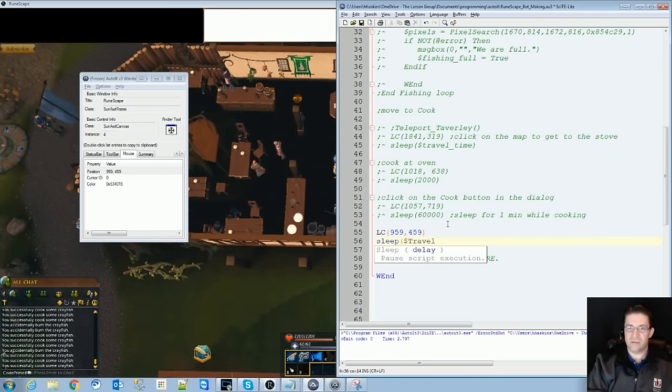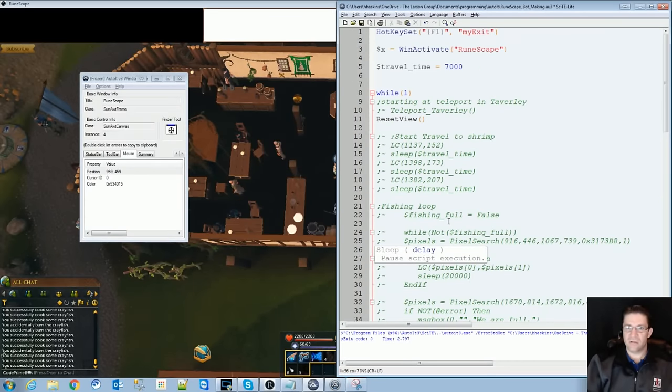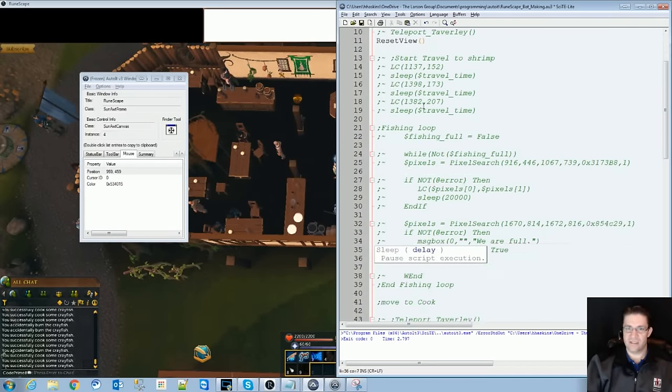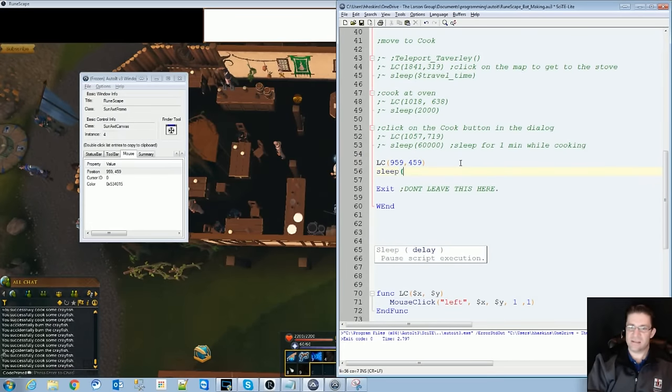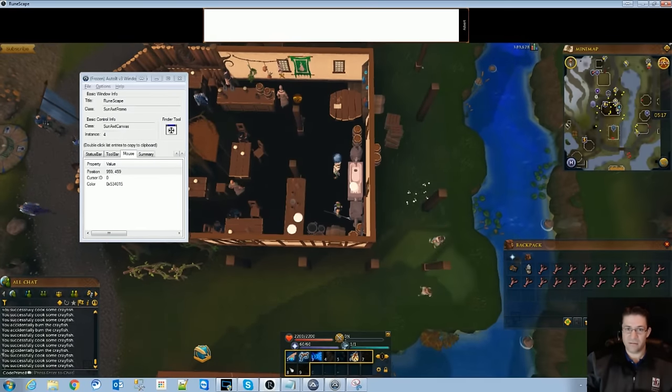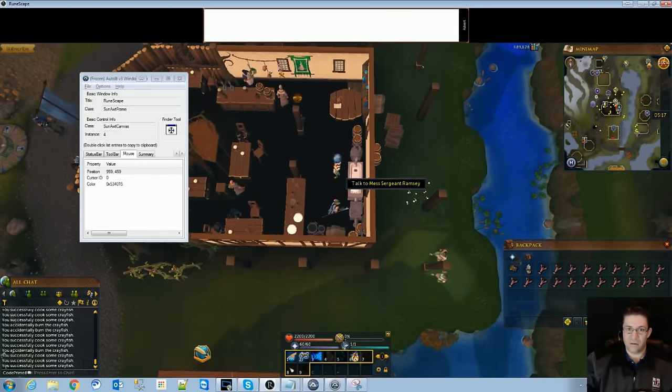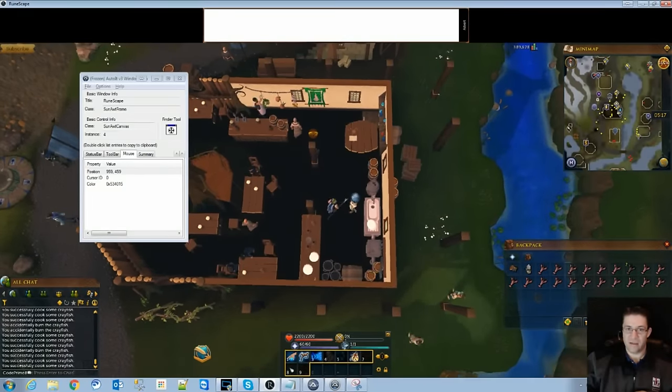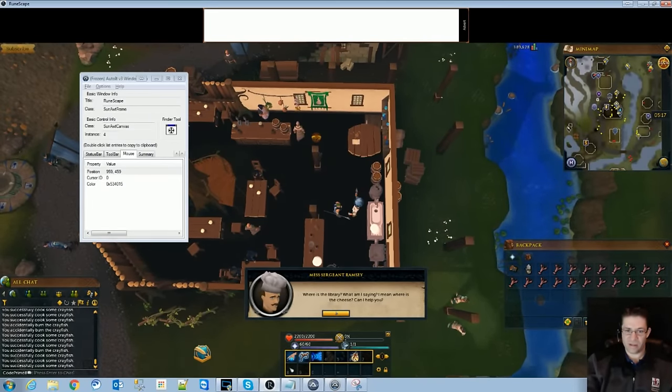Travel. Is it all lowercase? It is. Travel time is all lowercase. Travel time divided by 2, so we don't have to wait for the whole thing. Let's go ahead and run that, see what he clicks on. Click. That should open up the dialog box.